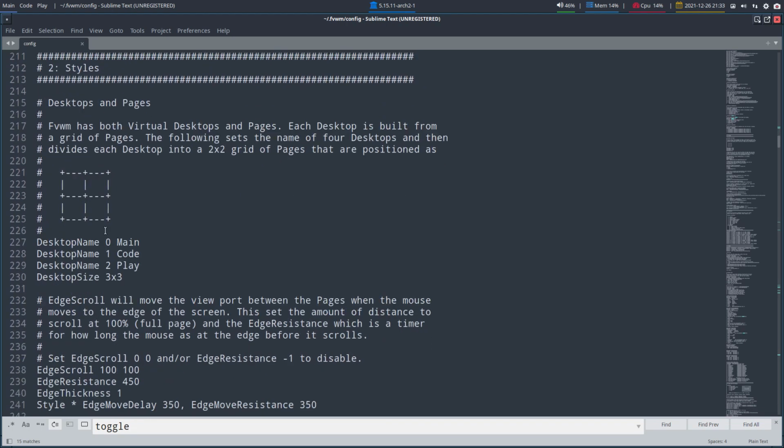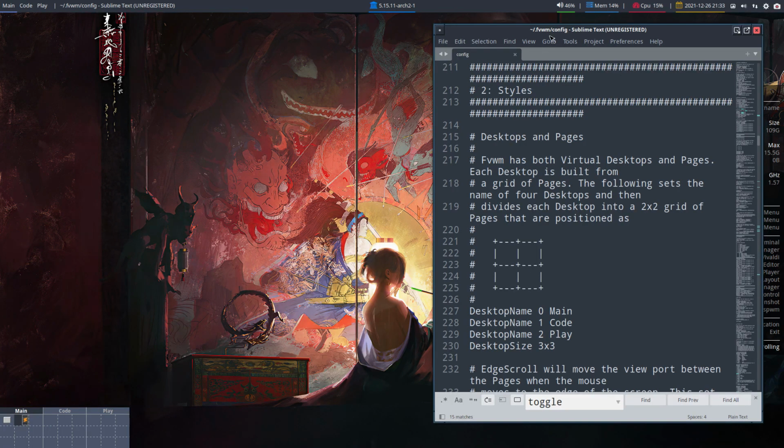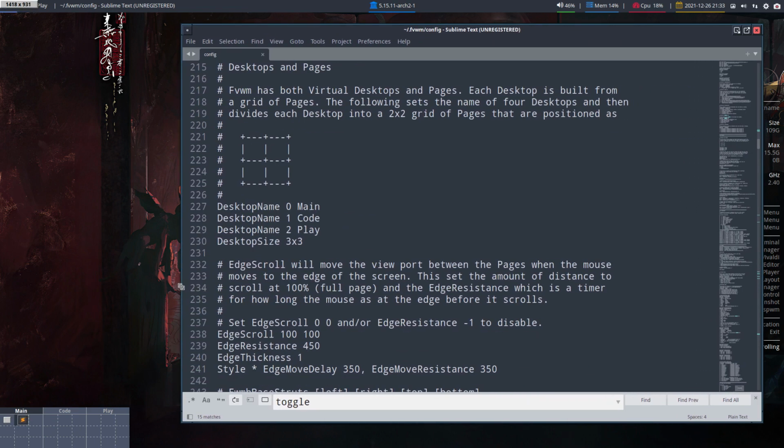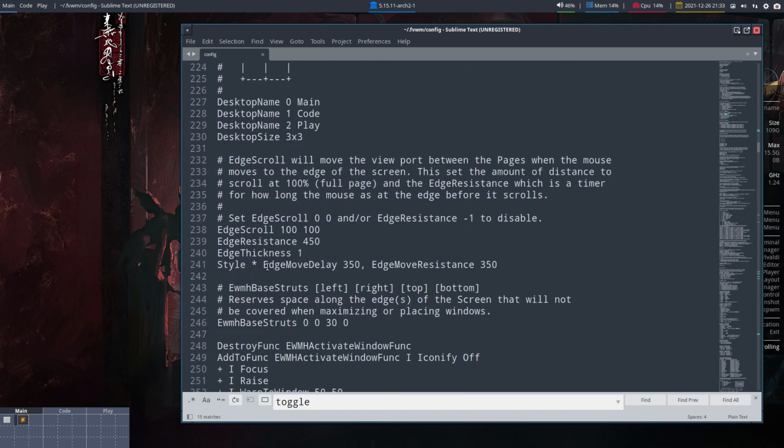Then the styles has both virtual desktops and pages. Each desktop is built from a grid of pages. Great that we have some text. So that's about this, desktop and pages. Voila. So main code and play. I can make 4x4 or 6x6 or 1x4. I had to make a choice, right? So voila, 3x3. Edge scroll, edge resistance is there.